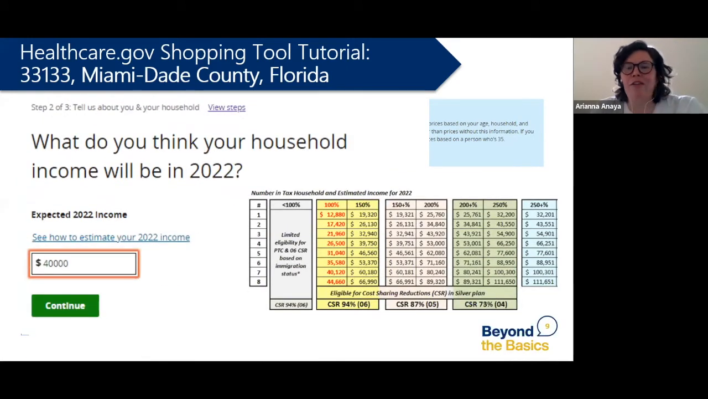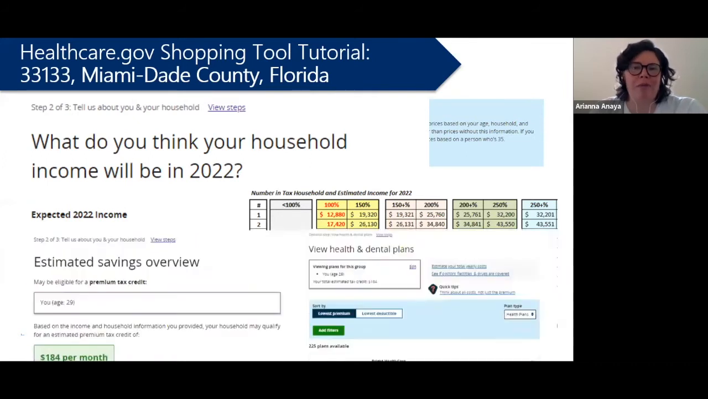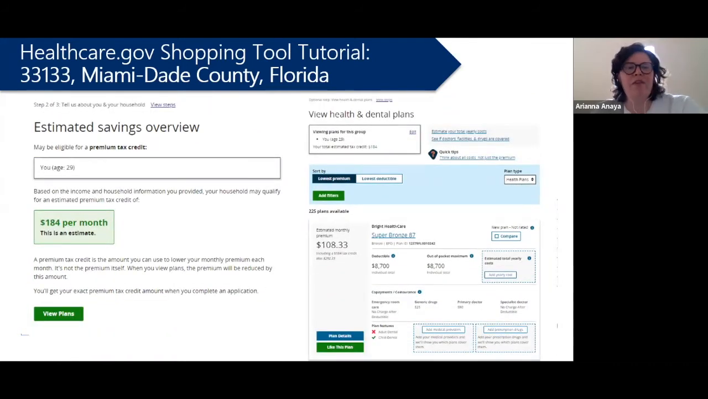And then again, depending on what you're trying to pull up, be conscious of what your income estimate is. This will give you, of course, an estimate of what the premium tax credit is for the person, and then you should be able to look at plans. And so you guys can see on the right-hand side, I have a screenshot that basically lists out 225 plans for the Miami-Dade area of Florida, which is quite a few.